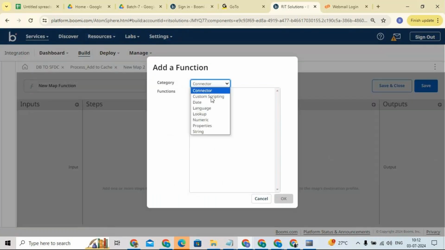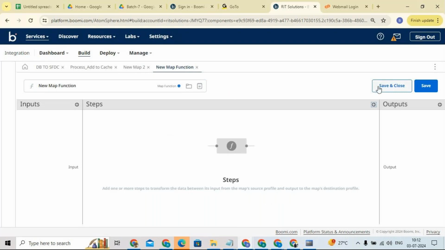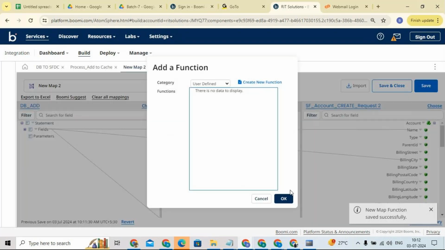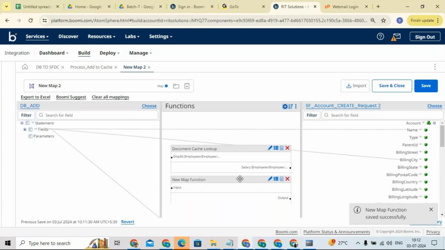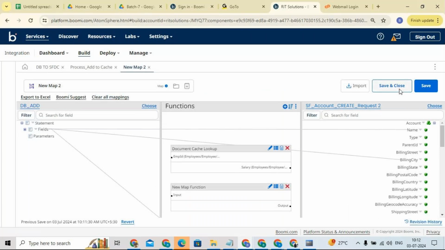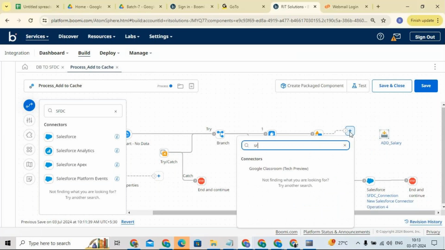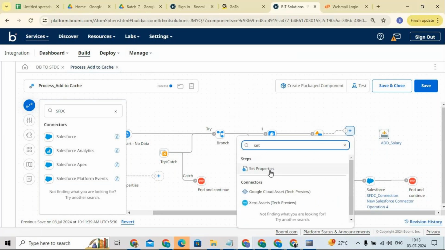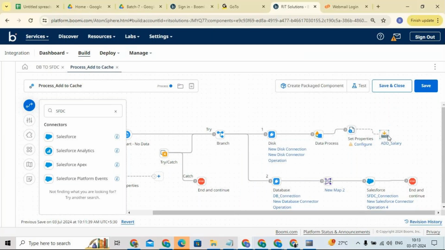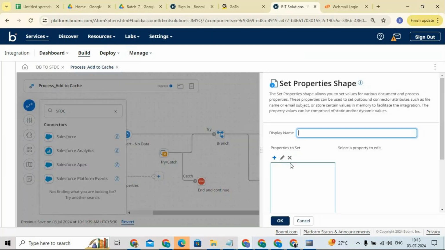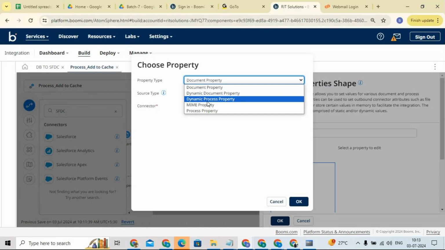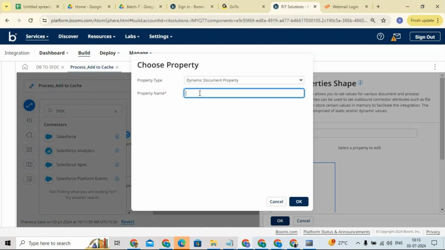What I will do is store one property before that. By using set property I can store one property. I will use set property here. I can store the employee ID, as a dynamic document property. I can use DDP emp id.